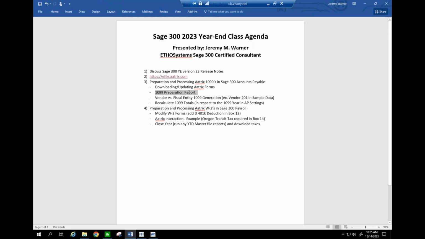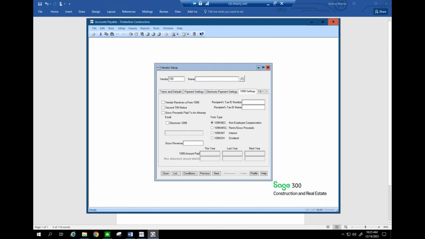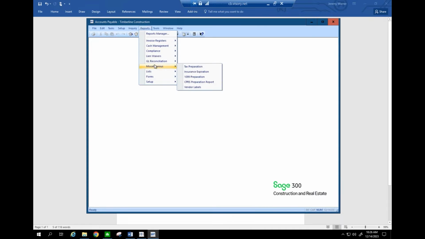So, the 1099 preparation report, fiscal 1099 generation, vendor versus prefix, right? We already talked about, I started down there at the bottom, recalculate 1099 totals in respect to AP settings. The vendor versus fiscal entity. If I come back over here, this, as we all know, is the AP vendor record. The reason why I say that: if you look at vendor 201 Becker Roofing, last year, being 2022, shows 18,518, right? If I click cancel, close, and come over to this 1099 preparation report, that's just the default report under miscellaneous.